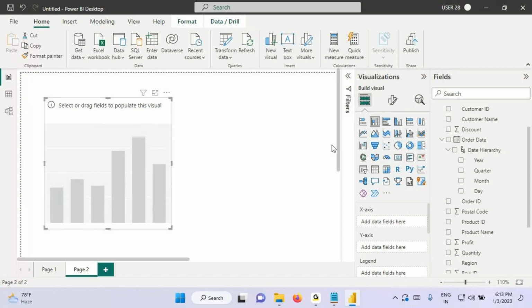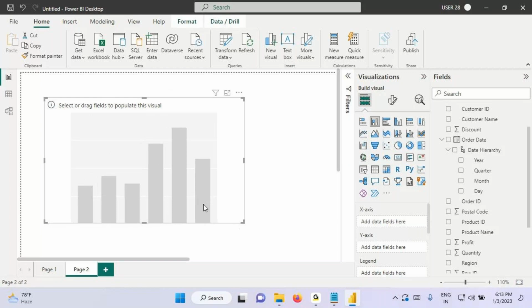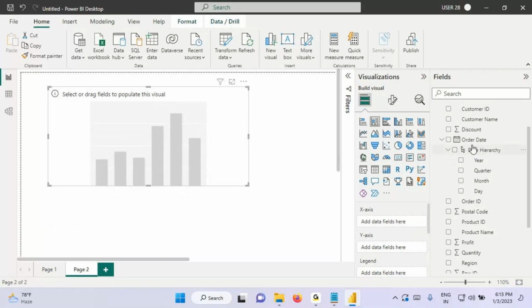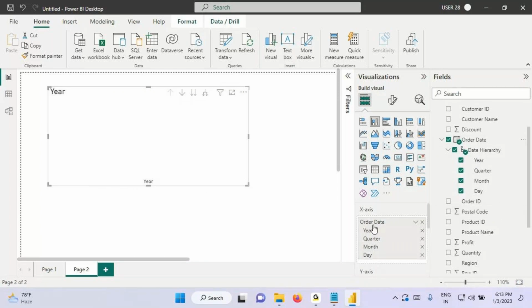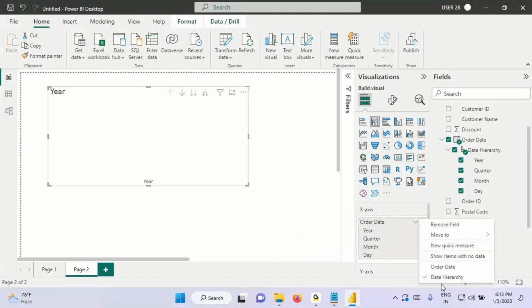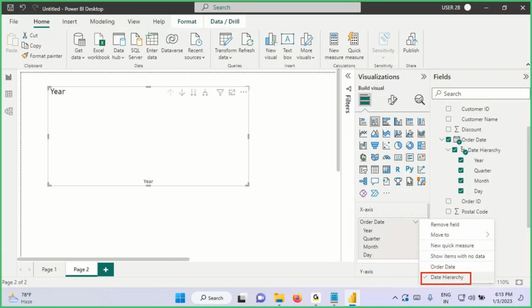About the visuals I'll discuss in 1-2 classes, guys. Right. Now I'm taking a column chart. Into the column chart I'll go and drag the order date column. When I drag the order date column, you got order date. When I click on the down arrow here, what are you getting here? Date hierarchy. When you drag any date column, by default you will get a hierarchy.